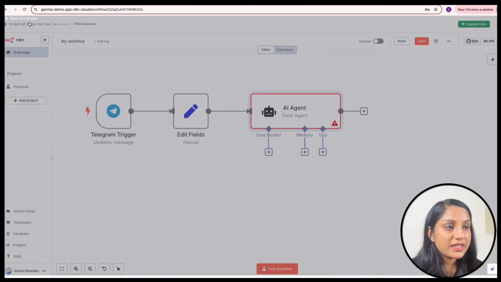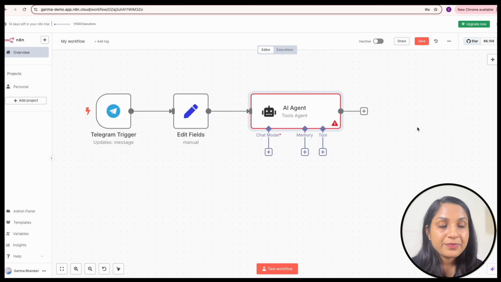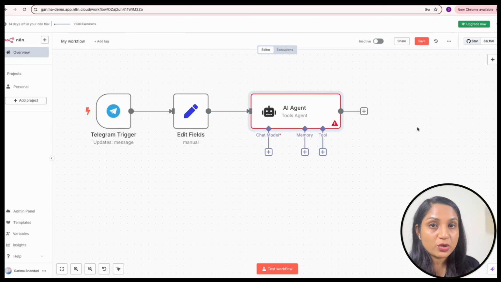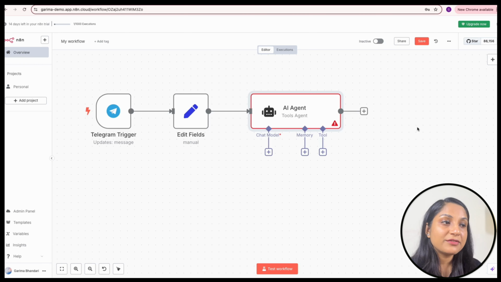So if you've seen the video that I talked about earlier, an AI agent has 3 parts. One is a chat model. It's basically an LLM model that the AI agent sits on top of. Then we have memory. Memory is basically used for remembering the past interactions. And tools are the biggest asset of an AI agent. It basically helps that agent perform all the tasks that we have given.